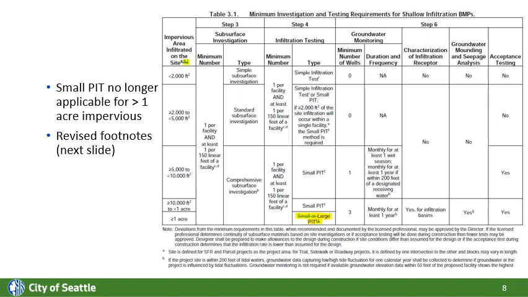So if you have a 3,500 square foot hard surface site and you're sending all of that impervious surface to a single facility, that would require a pilot infiltration test and a licensed professional. But if you were able to break that up into two different facilities, each with less than 2,000 square feet of impervious surface going to each, and they're meeting at least 10 feet separation between the two facilities, then you can go back to the simple infiltration test and not require the licensed professional.